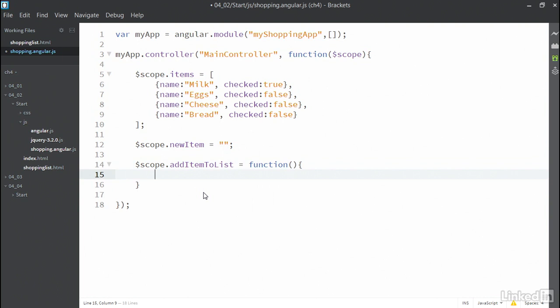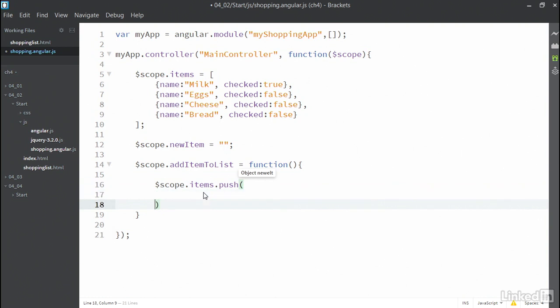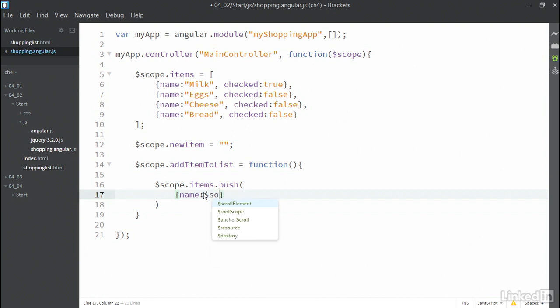All right. Then what am I adding? I'm going to add something to the list. So what am I doing? I'm not replacing the items. I'm just pushing something to the list. Okay, so I'm going to use scope.items.push. So push to the stack. I'm pushing the name of the new item, which is going to be scope.newItem. And also check the status, make that as false. So that is my list.